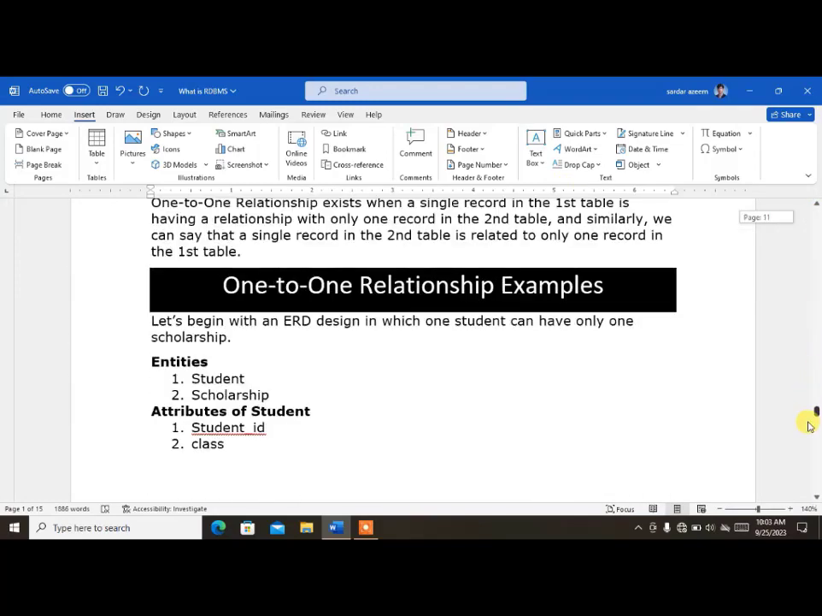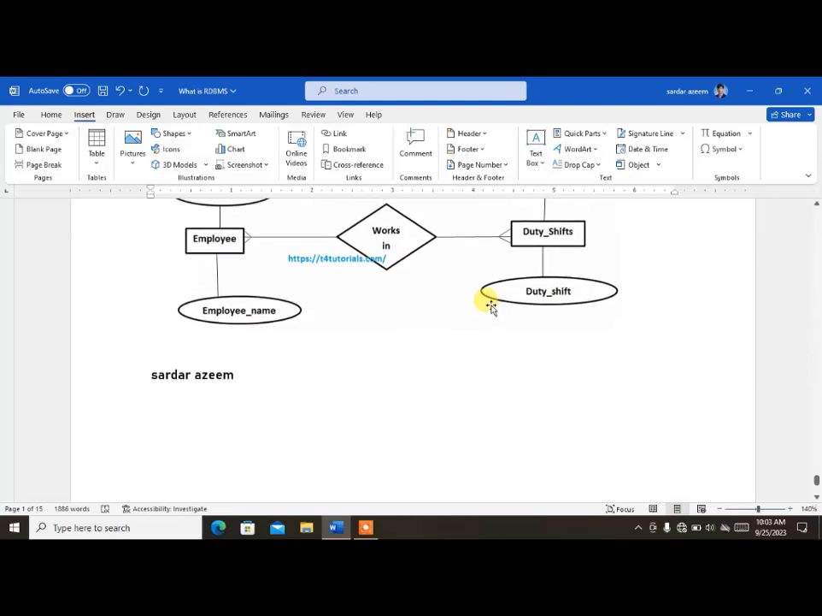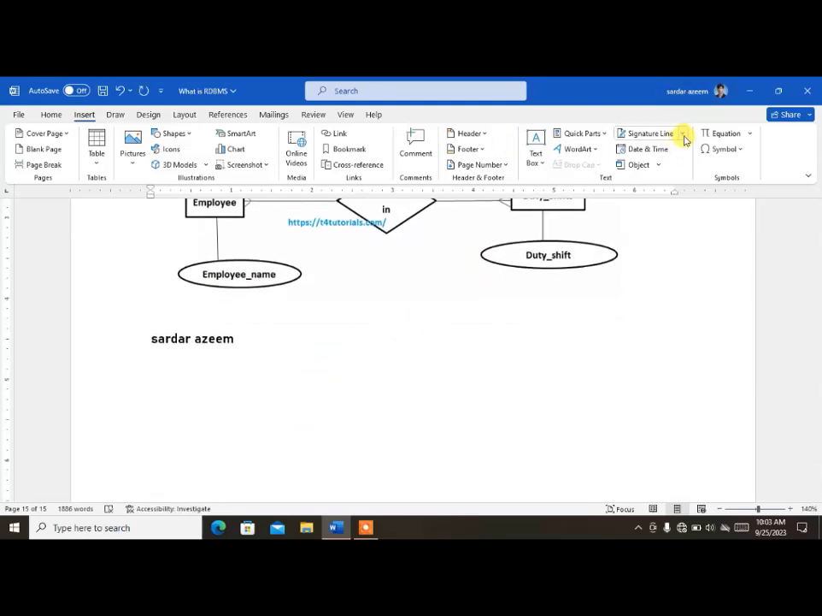Okay. Next to that, we can see a signature line. What is it meant for? It is used to add a signature space at the end of the document. Let's see.